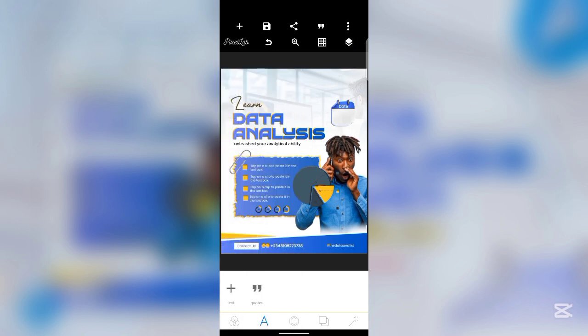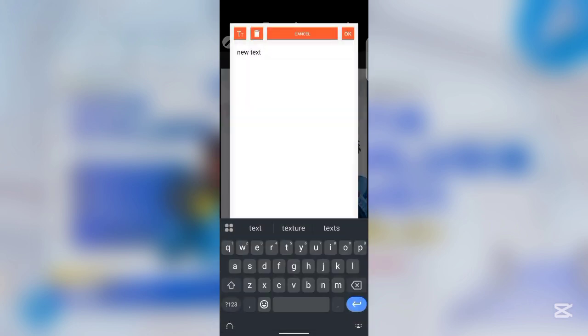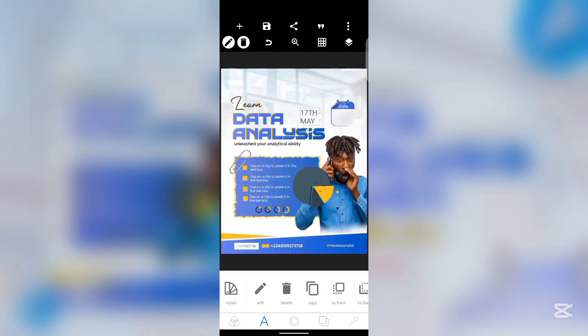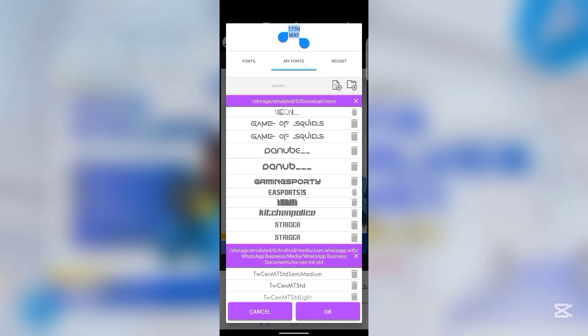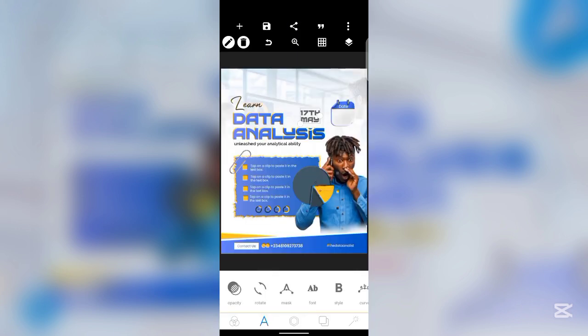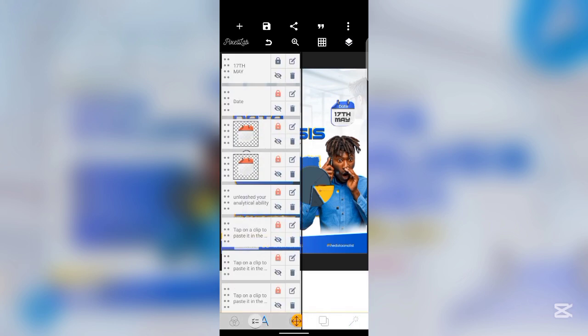And the next is to write your main text. For the main text, I would use 17th May. Then I will make it centrally aligned. I will change the font to the same font I used for the data analysis. One thing about design, you have to avoid using many fonts. So here you go. Scale it to size, and you now have this.